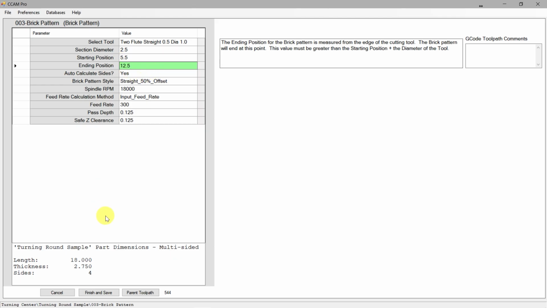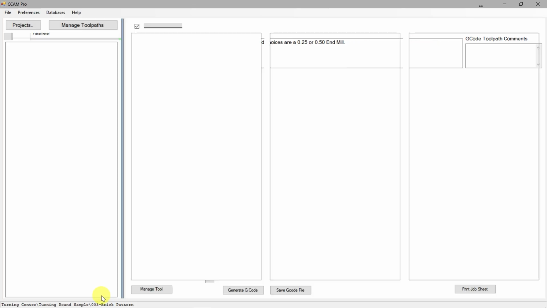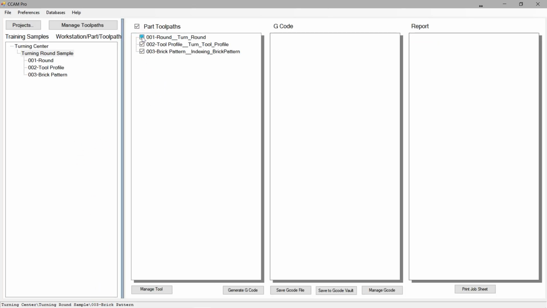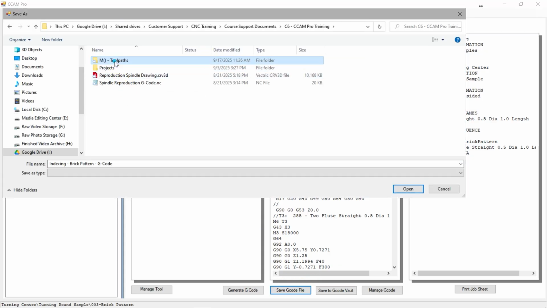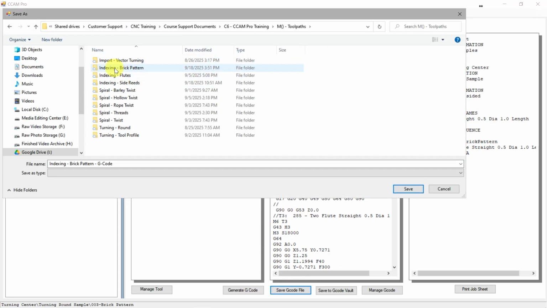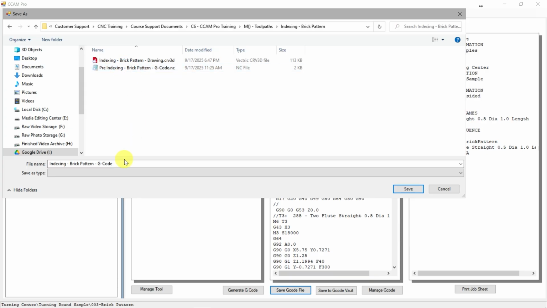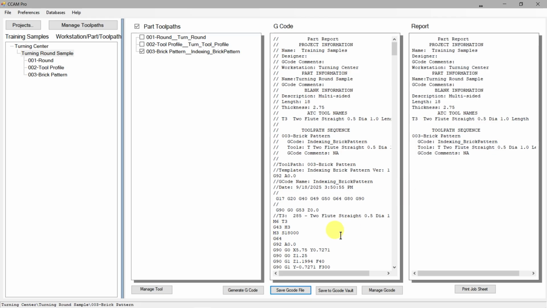Okay, and we're now ready to push finish and save. And these other toolpaths have already been cut on the machine, so let's just save out the brick pattern toolpath. We can now generate our G-code. We'll save this out. And under our toolpaths, we're going to go to our indexing brick pattern and save this as indexing brick pattern, G-code, and save. Now let's go to the machine and see what these cutting results actually do to the part.